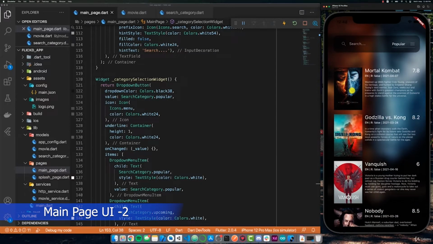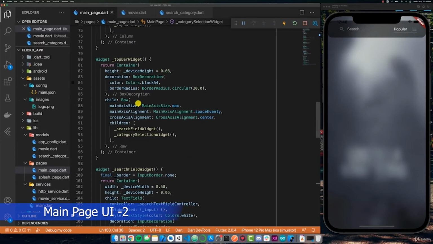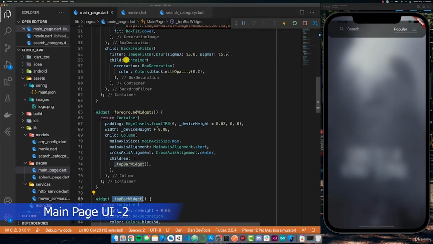So to get started, what we're going to do is go back to our main page, and we're going to go to the function which is responsible for generating the foreground widgets. And to that, we're going to be adding the widget which is going to be responsible for showing our movies list. And the widget that we're going to be creating is going to be a list view.